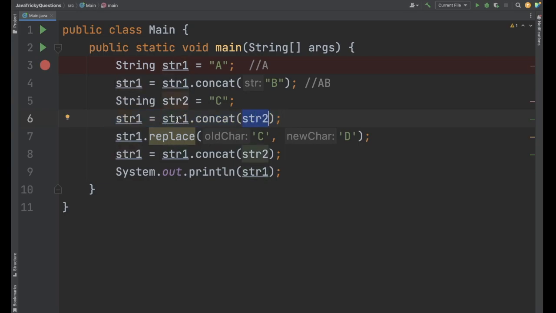Currently in string 1 what value do we have? ab. So first we have ab and then we are concatenating it with string 2. String 2 has the value c. So here in string 1 we will get abc. Now here we are replacing, in string 1, the character c with the character d.